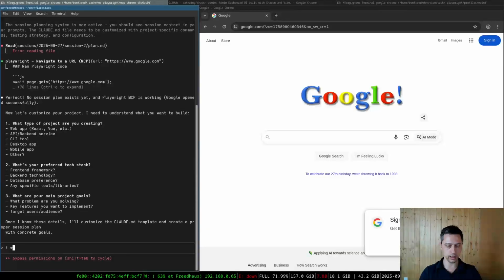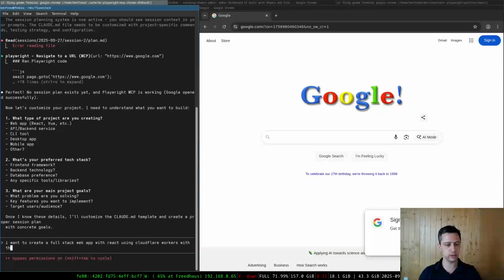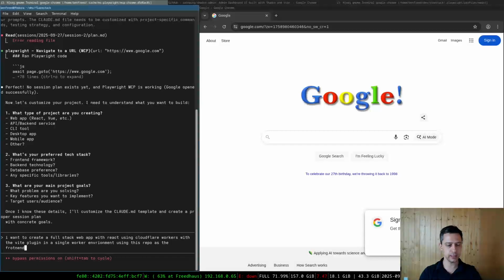Okay, so we're going to copy this and tell it to clone. Okay, I want to create a full stack web app with React using Cloudflare Workers with the Vite plugin in a single worker environment using this repo as the front end.